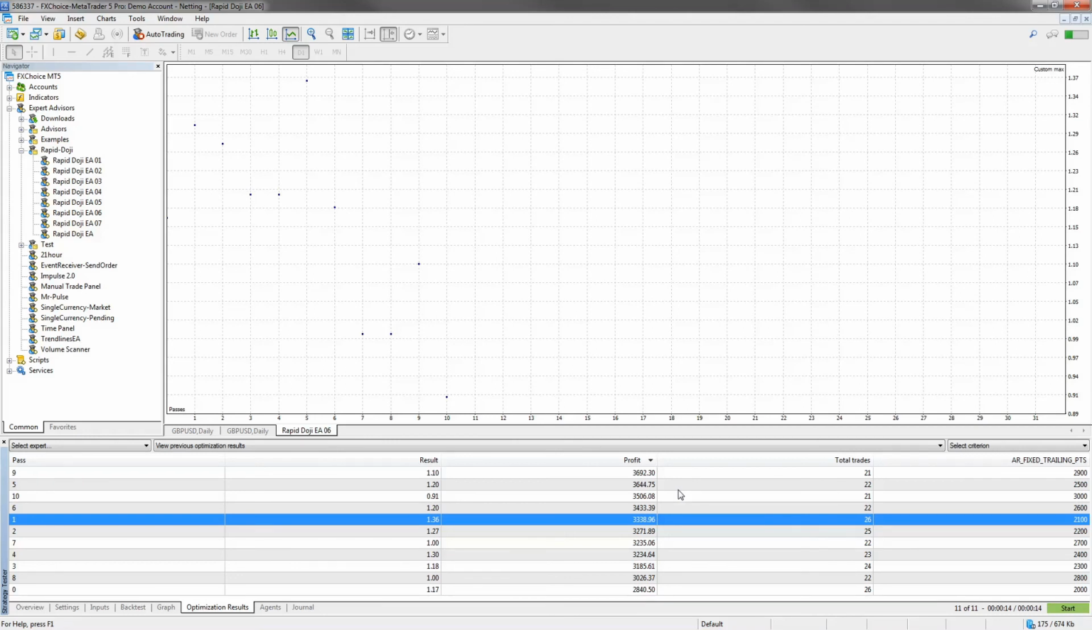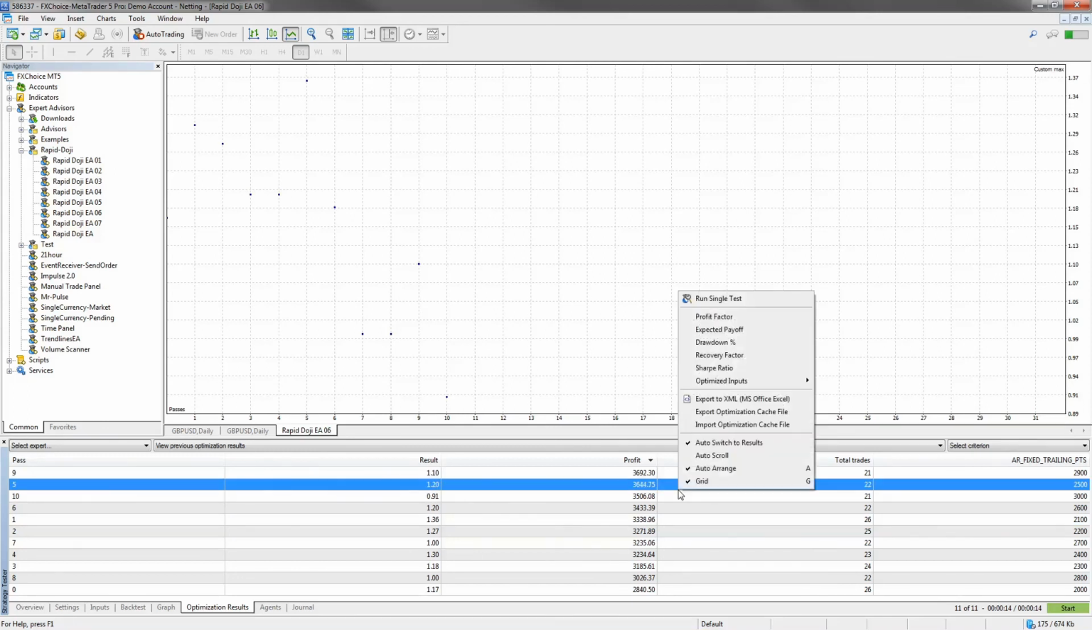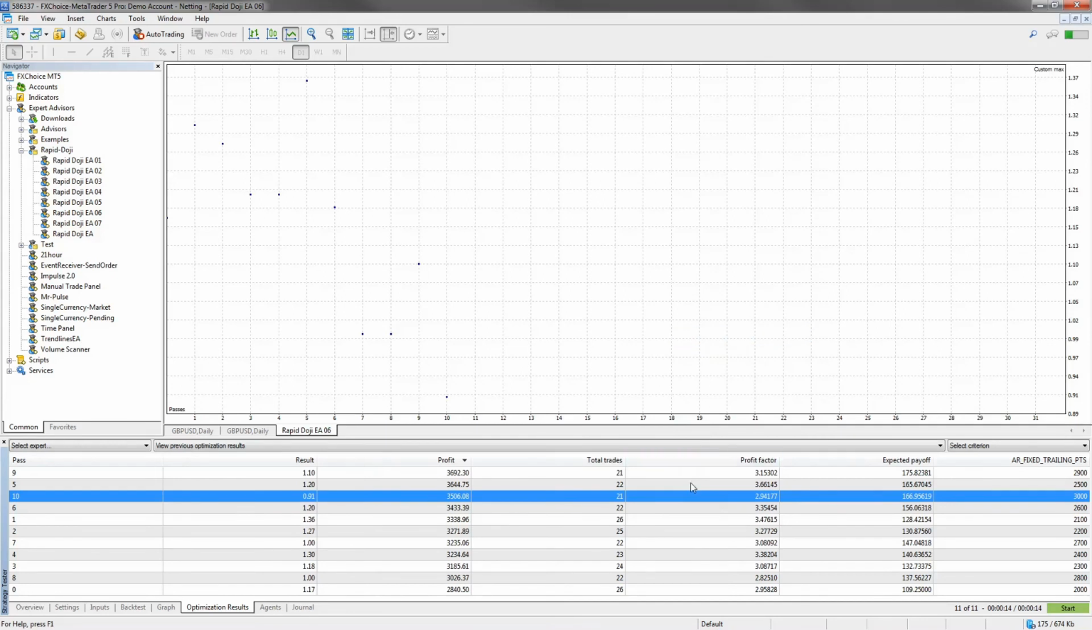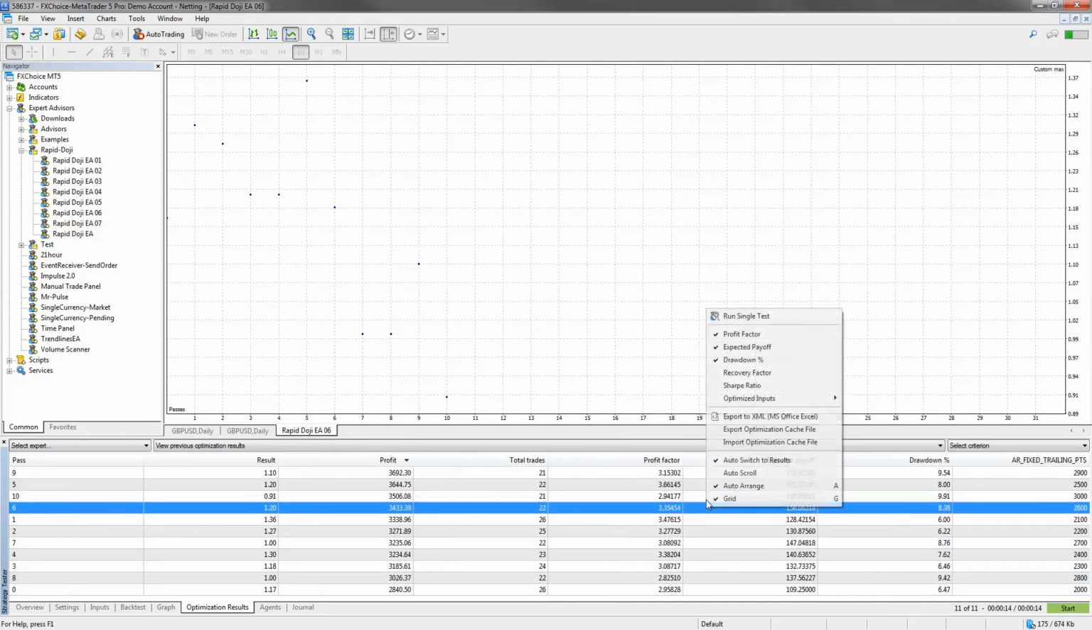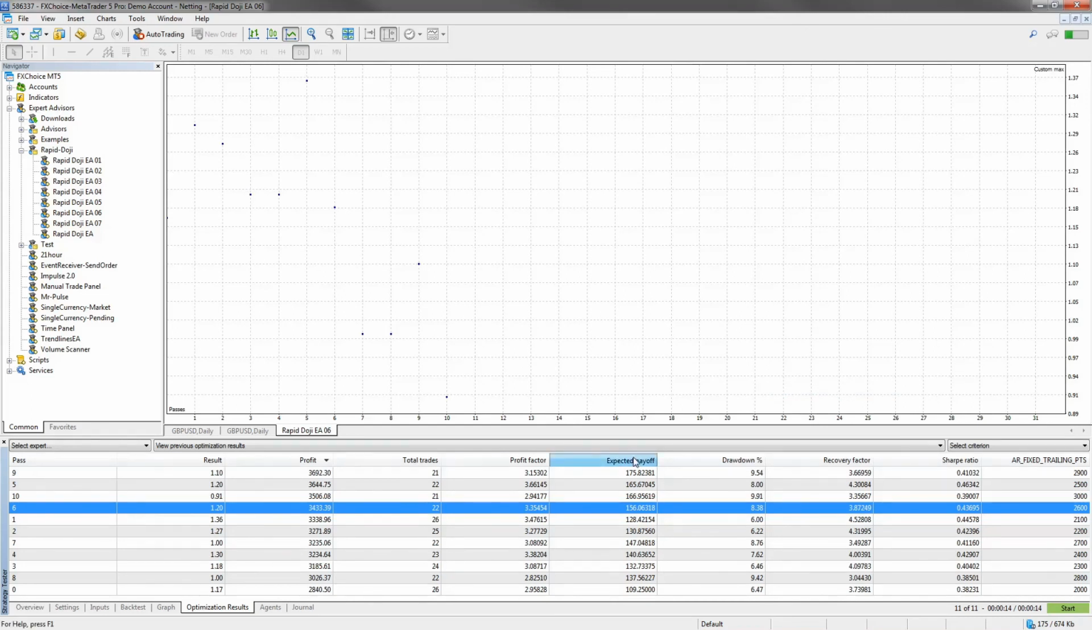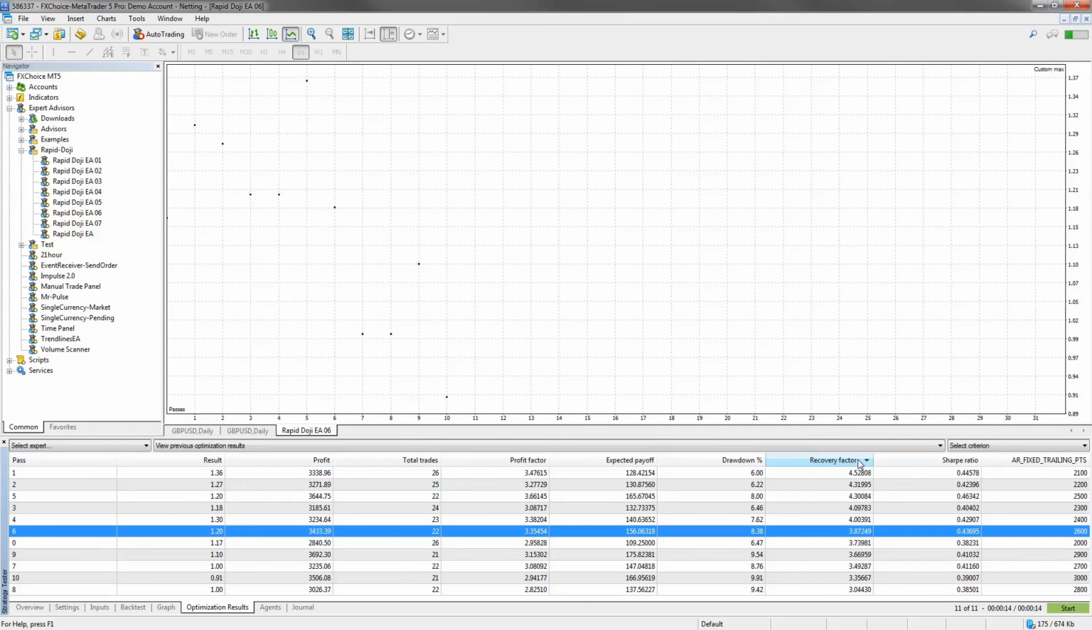While we're in the Optimization Results tab, we should show other important statistics that will interest us. To do this, right-click and choose each column from the list. Now we have even more methods to choose the best input parameters for our EA. This underscores what I just said about optimization being an art form.